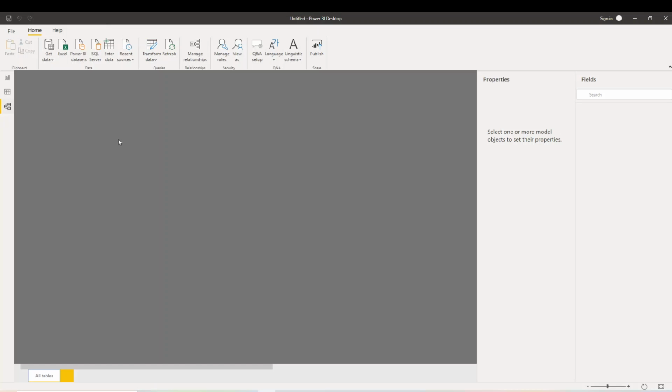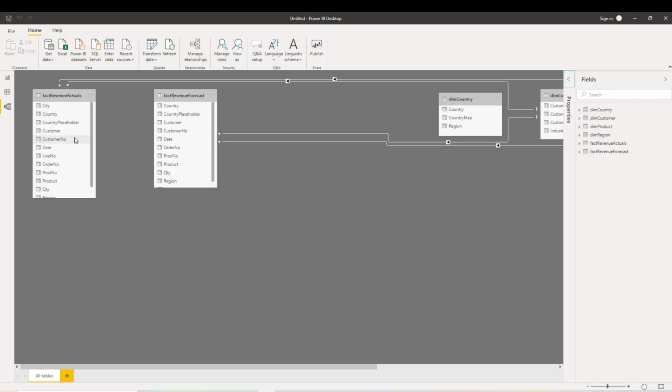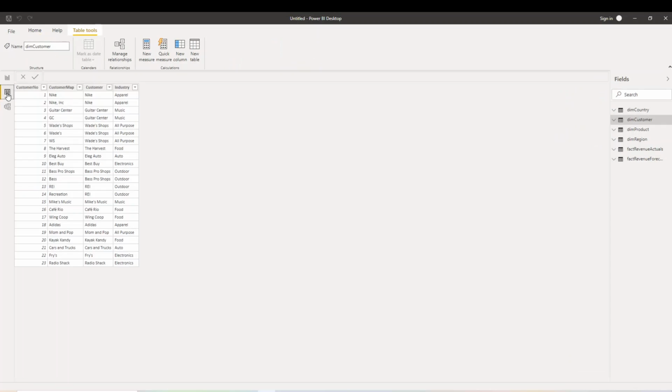So one thing you'll notice is we don't have a date table. This is one area where I think, with the newest version of Power BI, there is, oh, it is right here, Mark as Date Table. This is actually very new, so I am not as familiar with it. So I'm not going to use it.